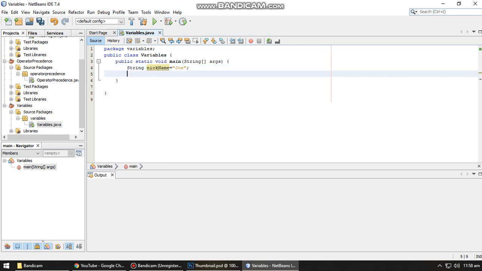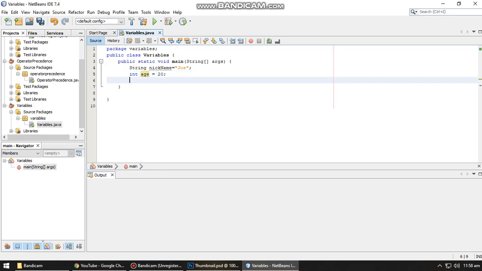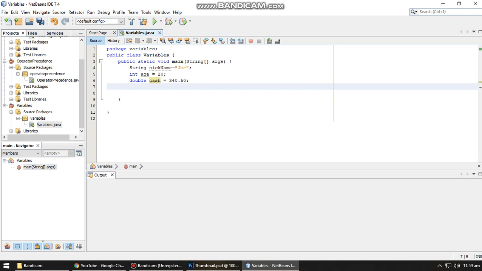So let's say we declare another variable which is an integer. So int, let's say int age. Let's say your age is 20. Let's create another variable which is double. Let's say double cash, let's say 340.50. You can either put the letter D or not. It's okay if you would like to remove D, and it's okay if you would like to put D.